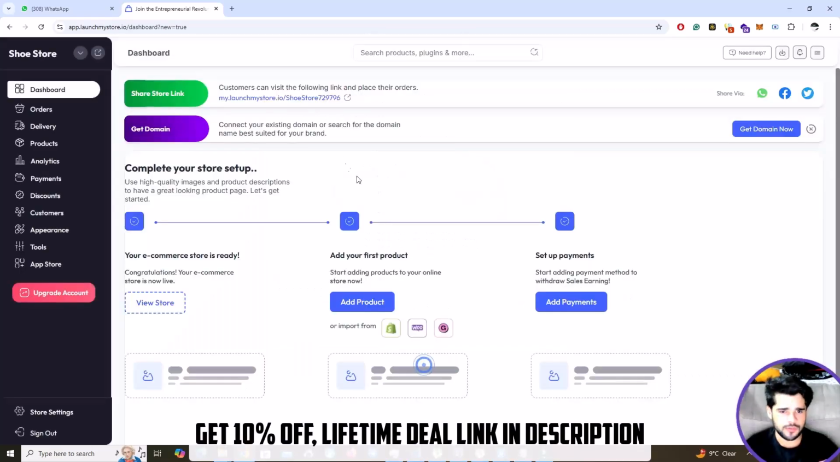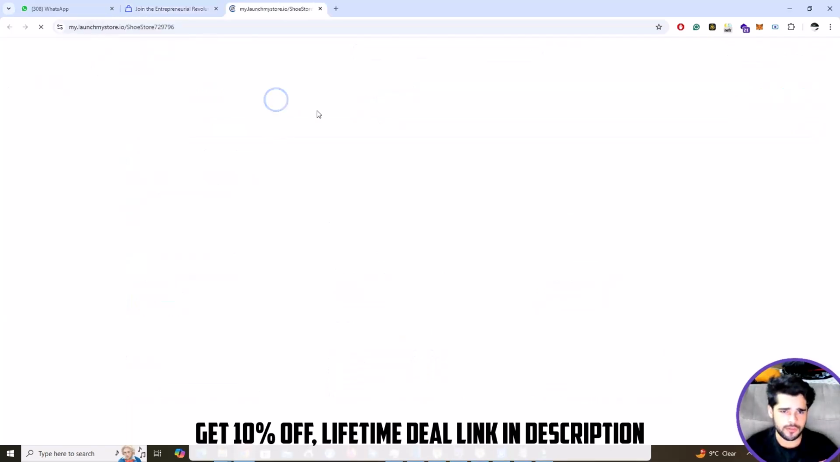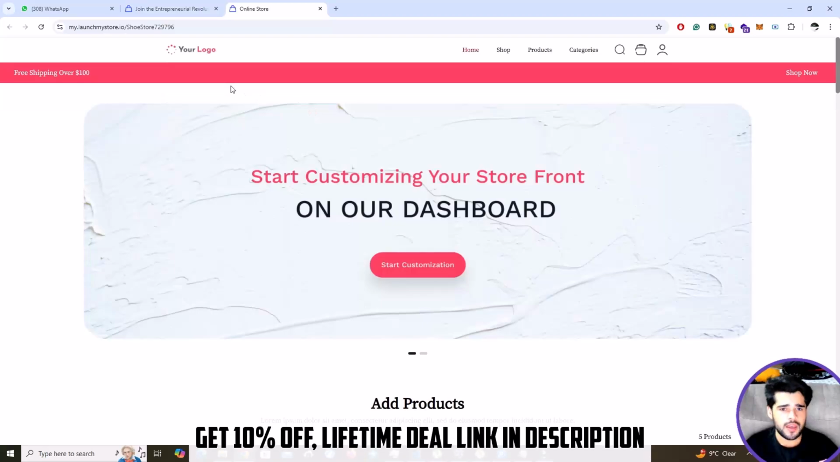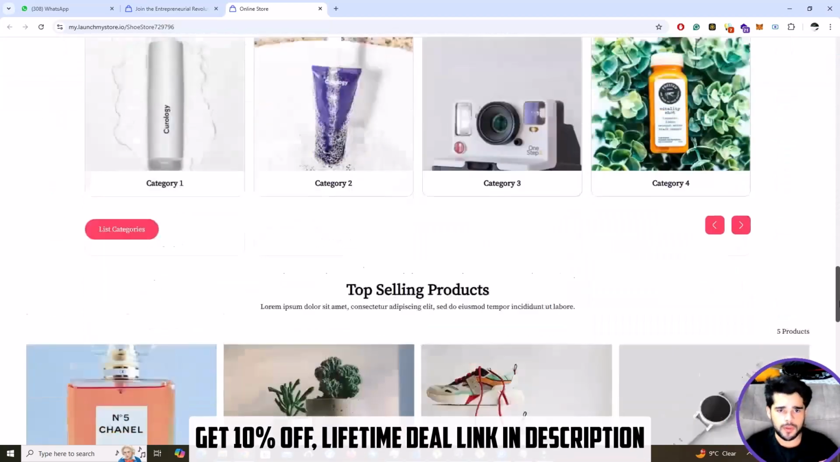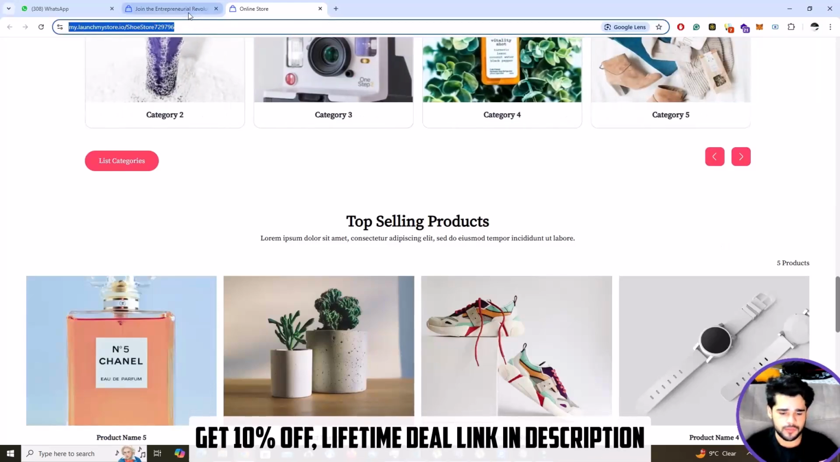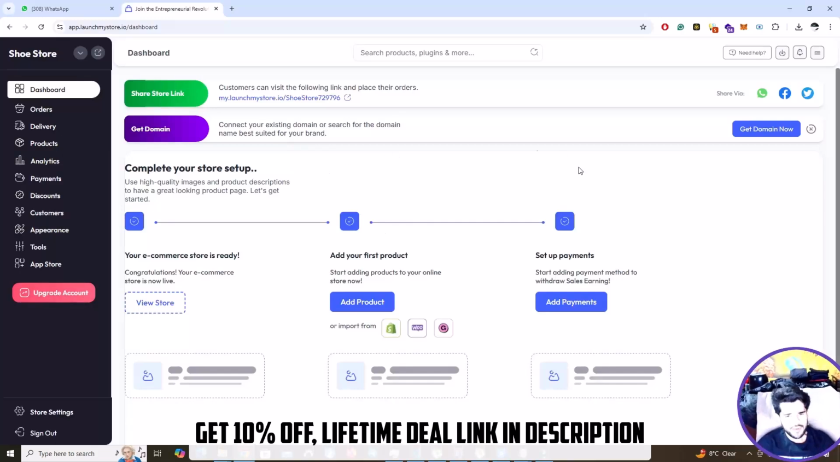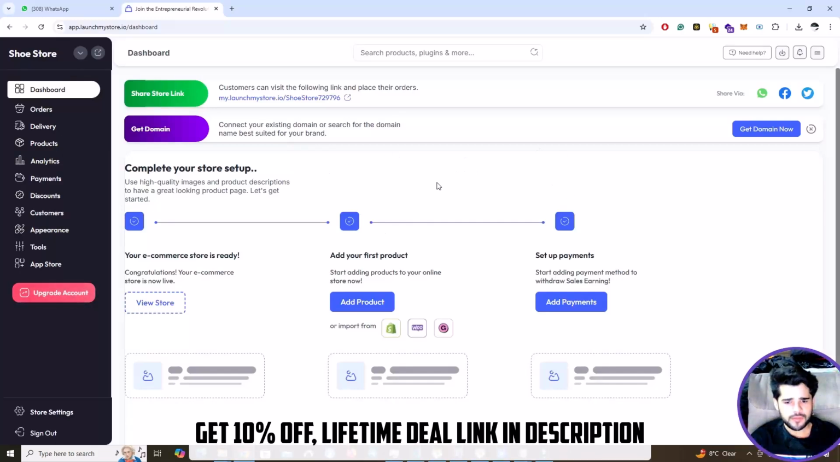Go to Dashboard and here you can see your store URL. Just click on it and now here is your store created and is visible to the public from this URL. Of course, you can change that. So we are back at our dashboard. So let's start by adding our first product.